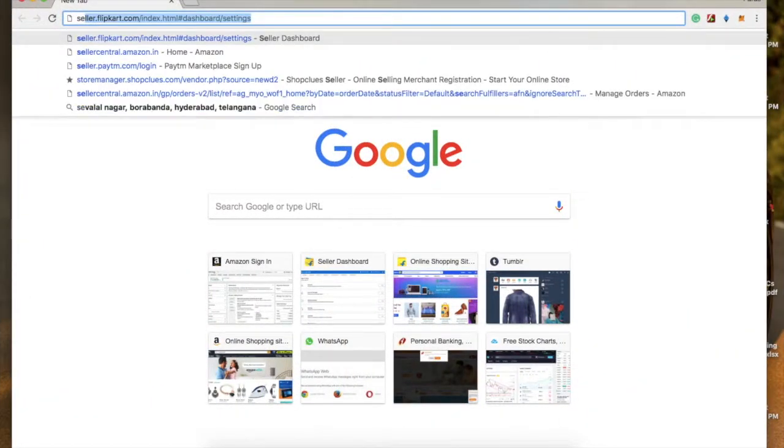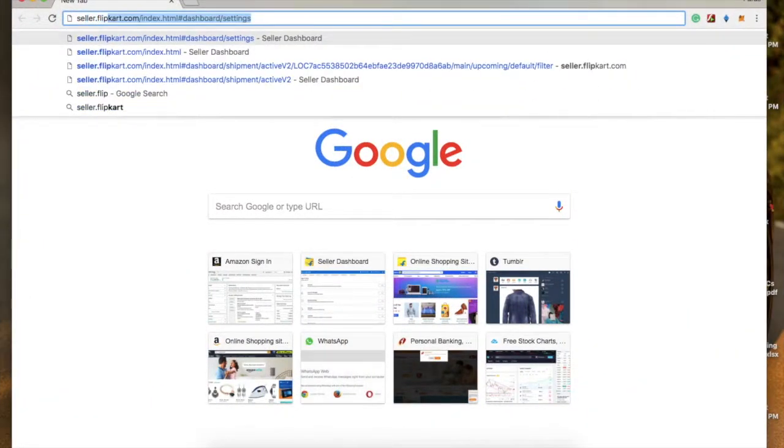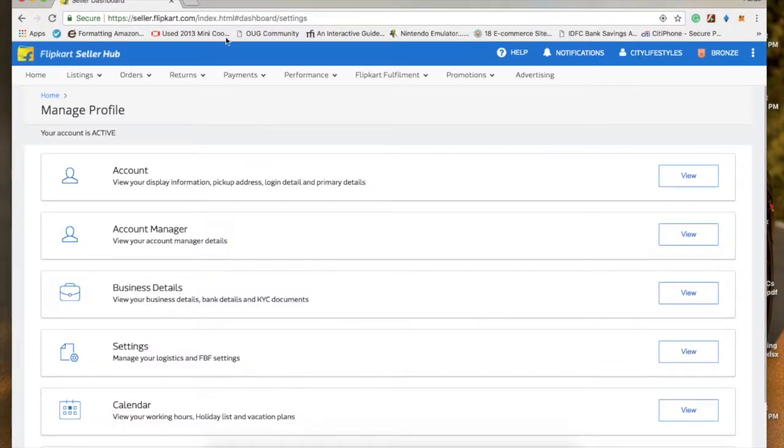So let's get started. First we need to go to seller.flipkart. So this is the back end of the seller portal. As you can see, there are many options here: home, listings, orders, returns, payments, performance, Flipkart fulfillment, promotions, and advertising.